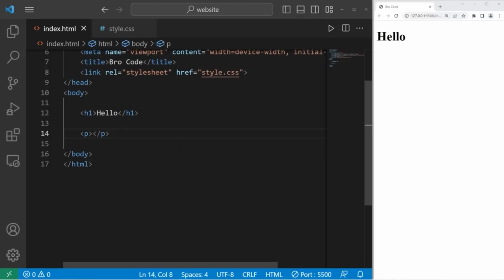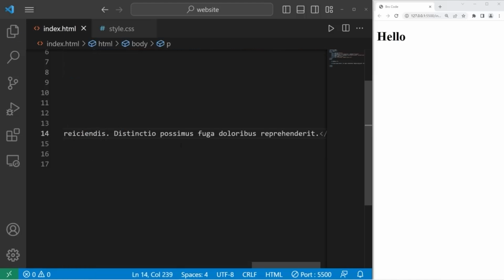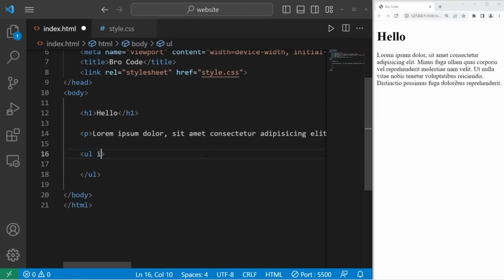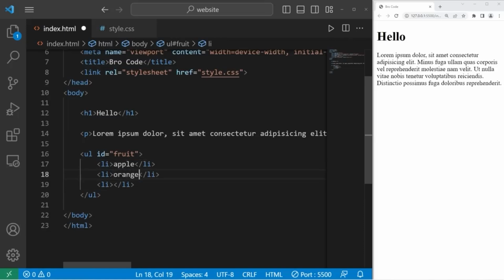To generate some text, you can type lorem, then hit tab. And a list. Let's create an unordered list with an ID of fruit. We'll have 3 list items. The first list item will be apple. Second will be orange. Third, banana.